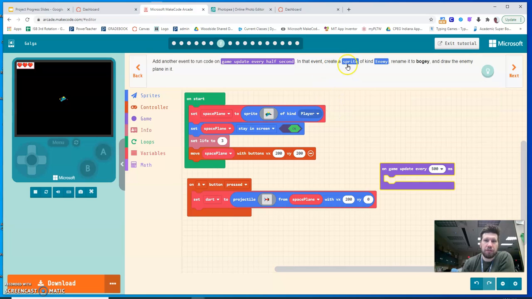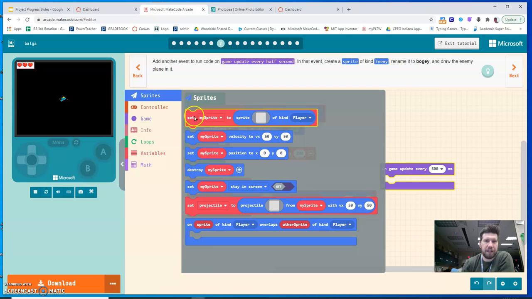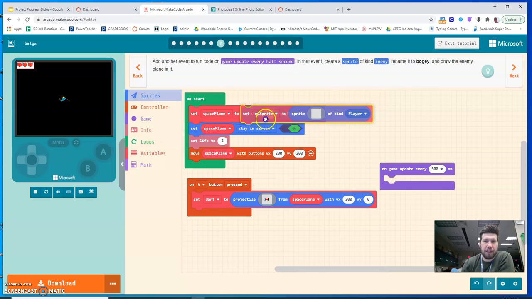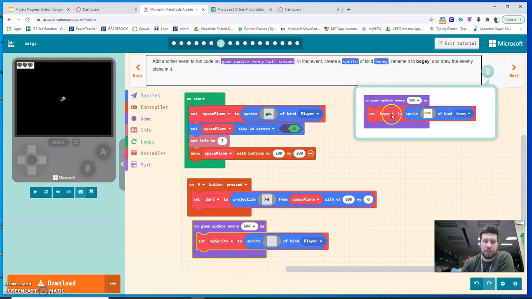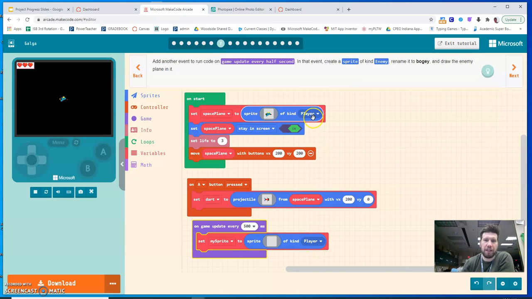So it says create a sprite. So it says set sprite. And again, it tells us we want to name it bogey. That's what it tells us to call it. And we want to create a new sprite, and we're going to label it as an enemy sprite instead of a player sprite. Because the other one we created before is set to the player, meaning that's what we, the player, control.